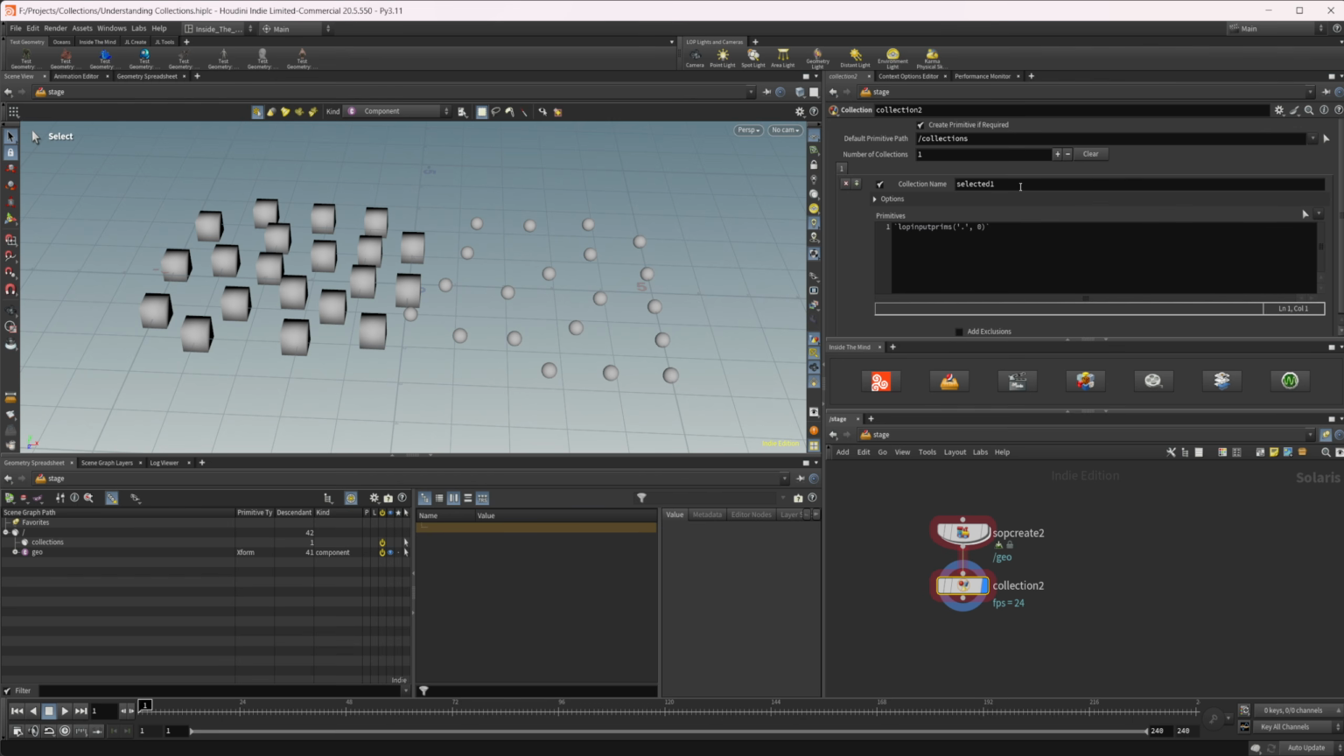And then we have the collection name here. So I'm just going to call this one boxes for the moment. And we have this primitive path here as well. So by default, this is going to take all of the primitives that are being wired into our collection here, which is not exactly what we want, but I'm going to visualize this to start off with.